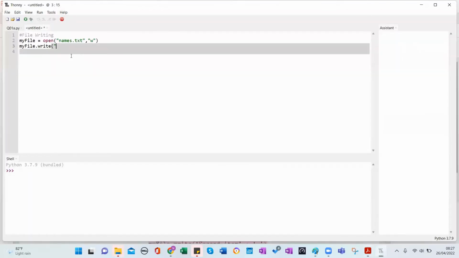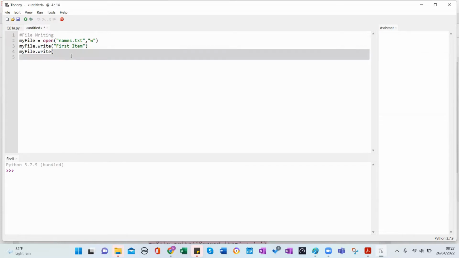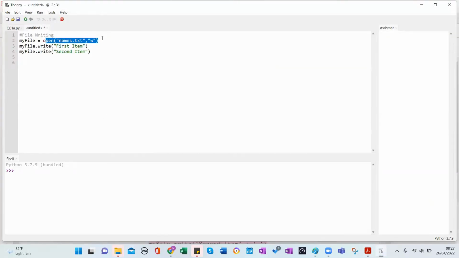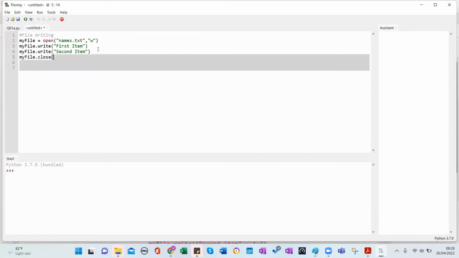First item, second item. My file dot write, second item. Right. After finishing, what you have to do? You have to close the file. So you can use the handle again, because I told you, after this line, we are not using the file name, we are using the file handle, right? So my file dot close bracket.